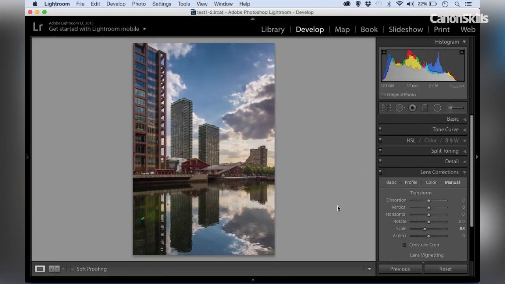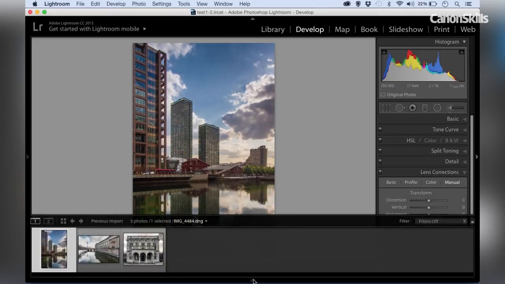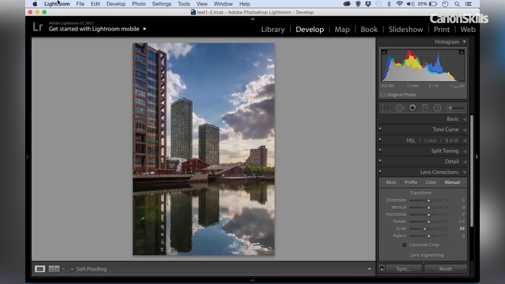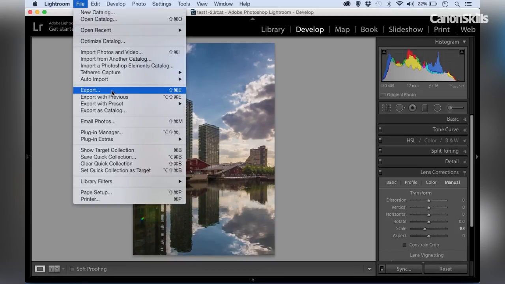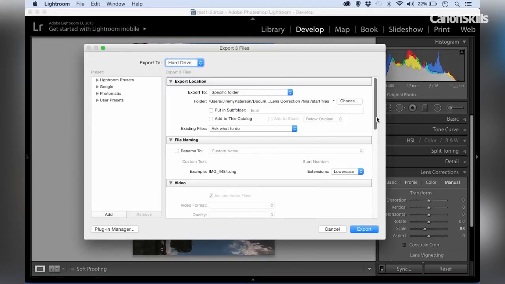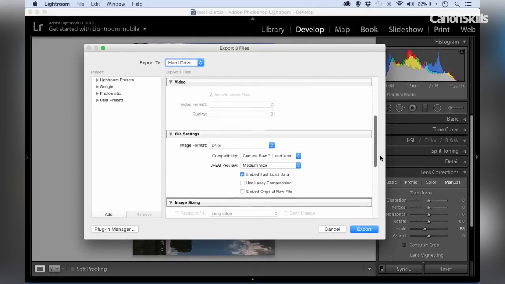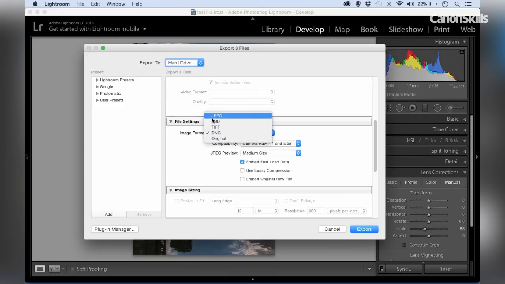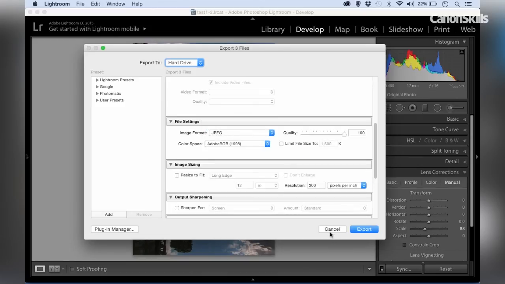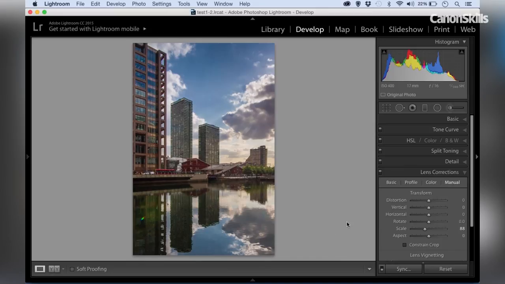So there we have it. That's a brief introduction to the powerful lens correction options here in Lightroom. And of course, once you're finished, you can always just go on and export your frames here. So I'll highlight all three here, and then I can go to File, Export, to export them in a different file format like a TIFF or a JPEG down here in the image format options.